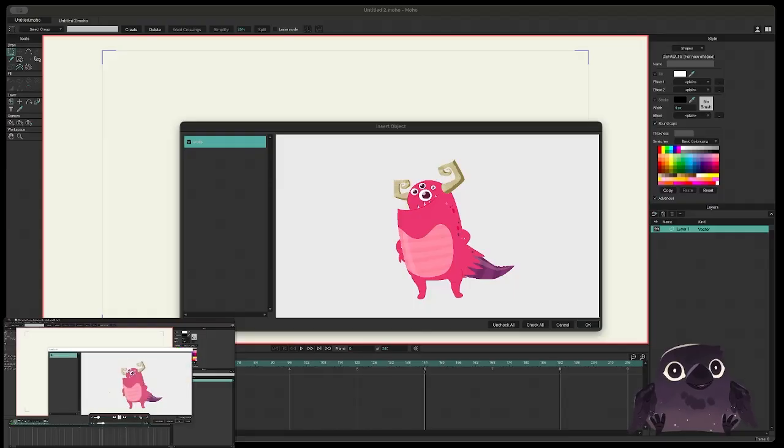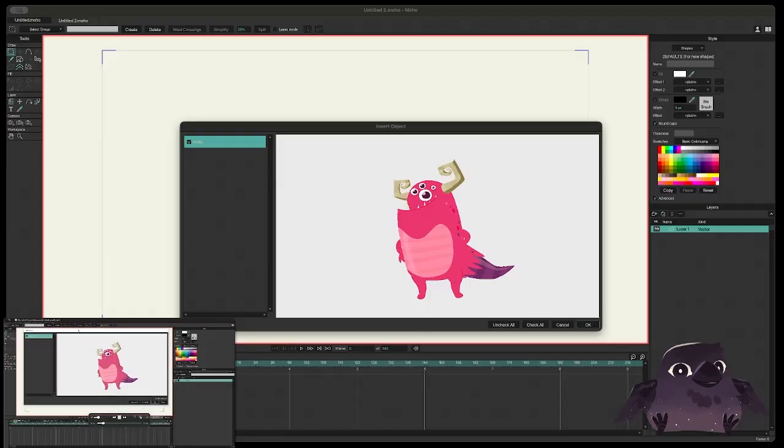Okay, it'll ask you if you want to import this layer. You can see we only have one, so we're just going to go ahead and click OK. We'll just say okay.